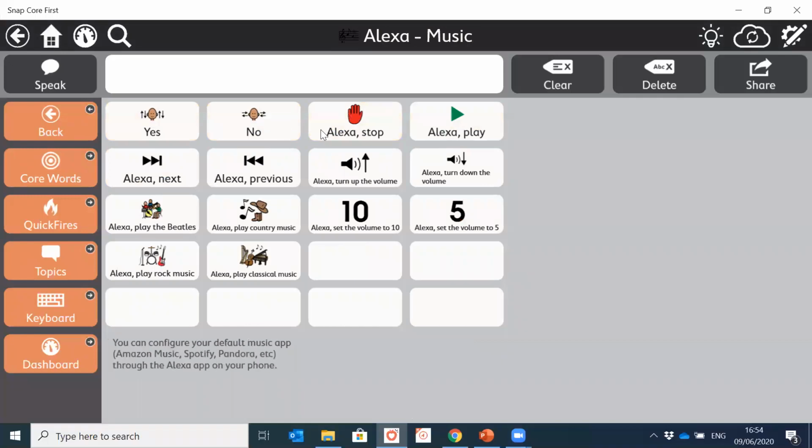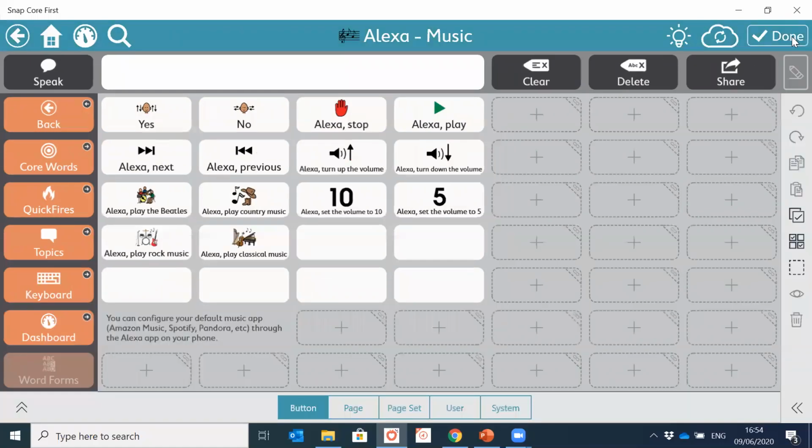So things like Alexa, play, Alexa, stop. We've put things like play the Beatles. But let's say I was a big Justin Bieber fan, and we wanted to have a button that would just ask to play Justin Bieber. Again, I'm just going to come in and edit that.